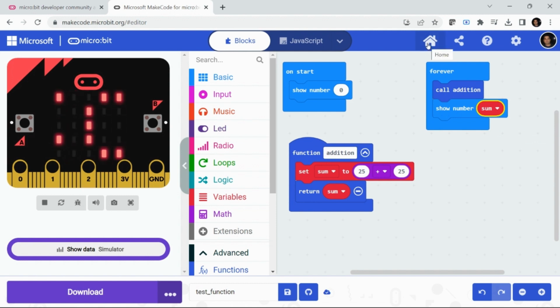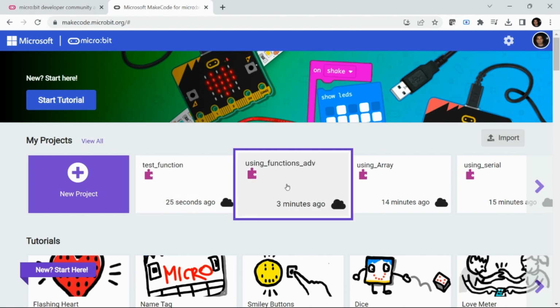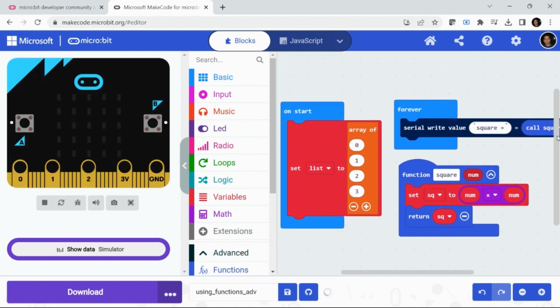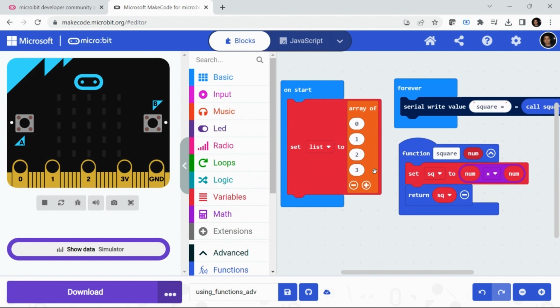I will go to home page and use function advanced. This I've already created prior to coming here. So you can see that in the start code I have used one array. So what is an array? Array is a collection of some numbers. So you can see that it has four numbers, 0, 1, 2, 3, and the name of the array is list. So how to get an array?